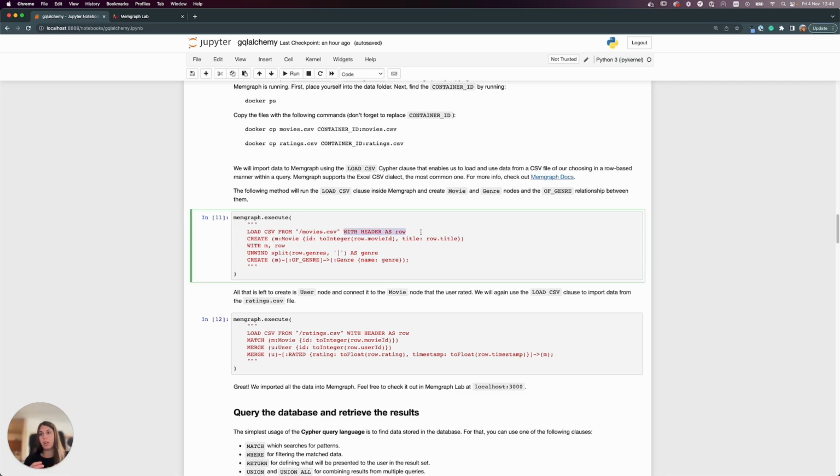So this LOAD CSV clause can hold with header or with no header. But here we have a header because the CSV file holds the first line that says, okay, this is movie ID, this is title, this is genre. So we want our LOAD CSV clause to ignore this so that it doesn't have to read the first line. And then we say, okay, load it as row. This means that each iteration of this LOAD CSV clause is actually going to read everything row by row.